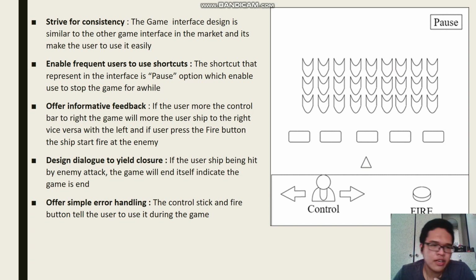Next is to offer simple error handling. The control stick and the fire button tell the user how to use them during the game. Usually, even a person who didn't know how to play a game knows how to use it, because there's an indicator that says if you want to move, just use the control, and if you want to fire the beam, just press fire. So it's quite simple.